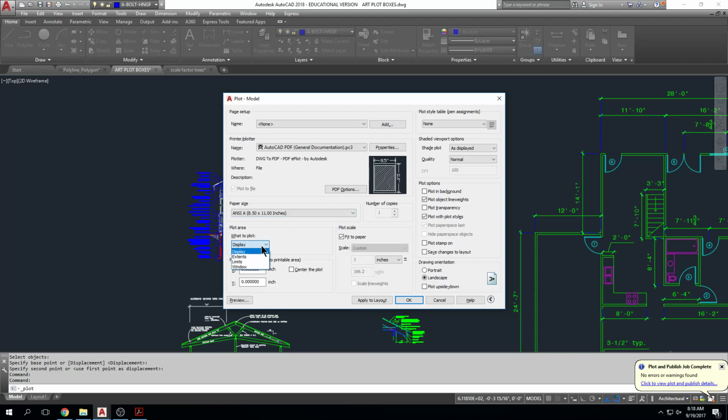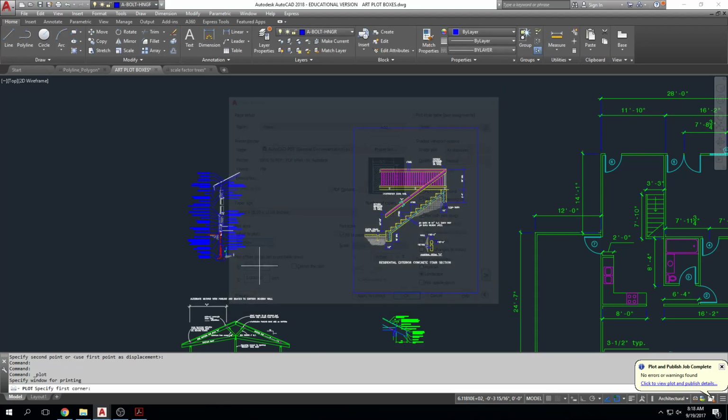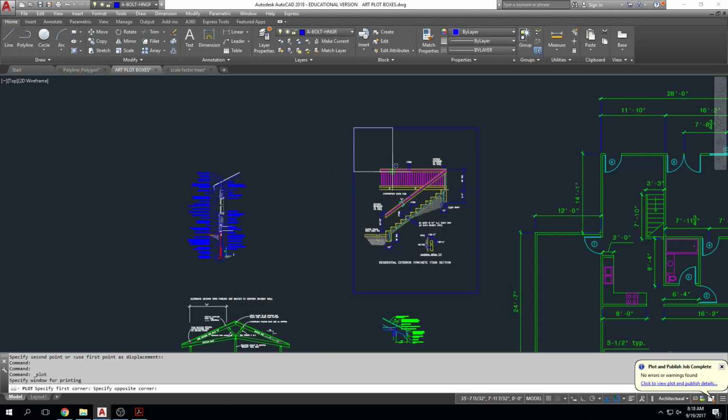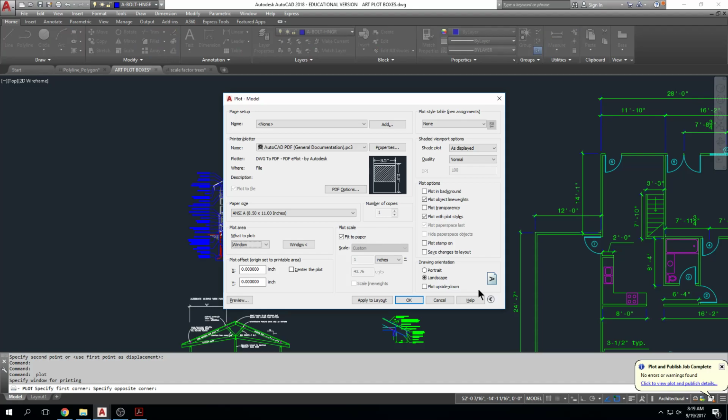And our what to plot is going to be a window. Bumps me out. I click, and define that window area. Now center the plot. I'm going to uncheck fit to paper, and I want to choose my scale as 3/8 of an inch is equal to a foot. Couple more things I have to check.